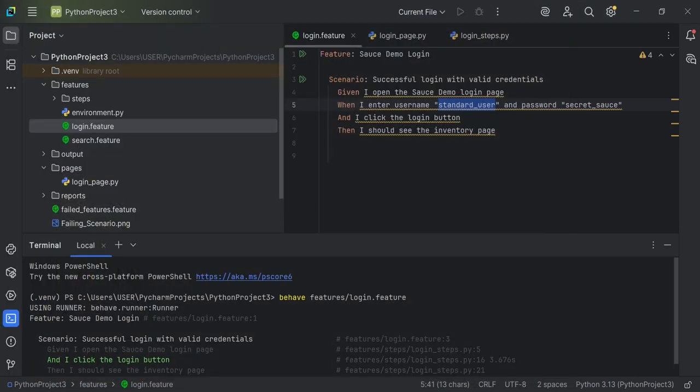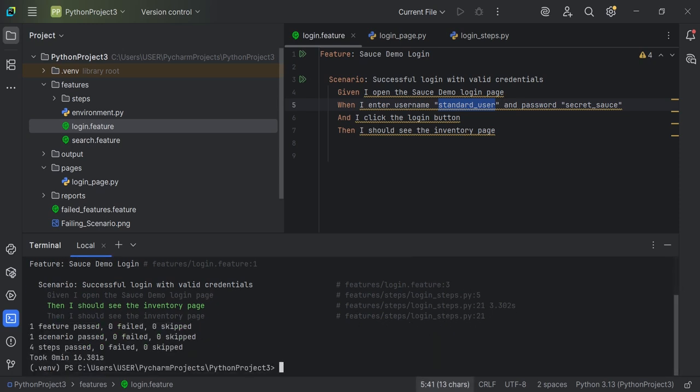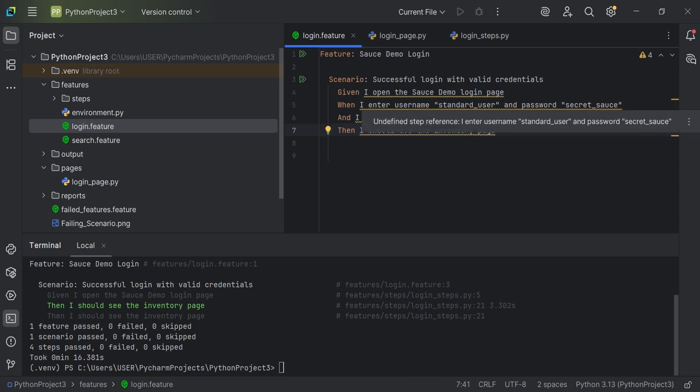So that's all about page object model that can help you organize your behavior tests, reduce duplication and make your automation framework more maintainable. Remember, using page object model is a key step towards scalable and professional test automation.